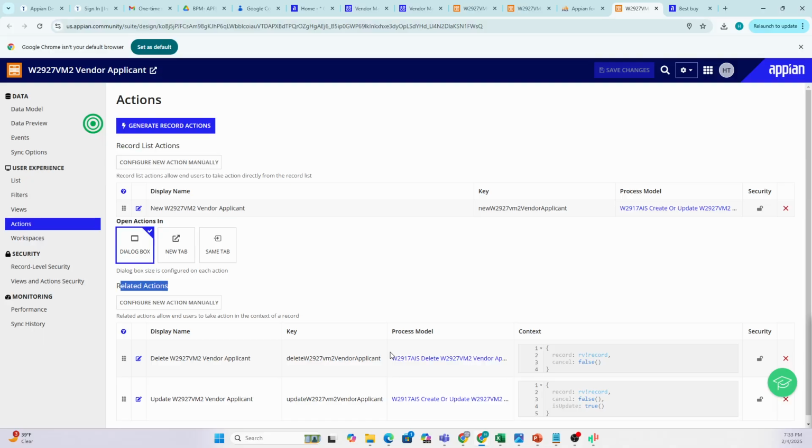specific related record. So right now, Appian generated for me three actions. One is for new vendor applicant, delete applicant, and update applicant.